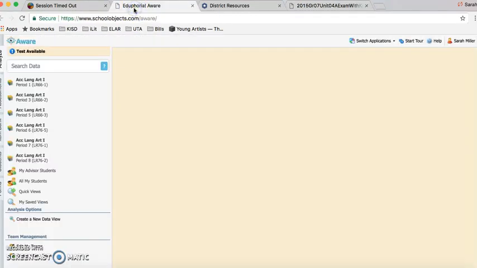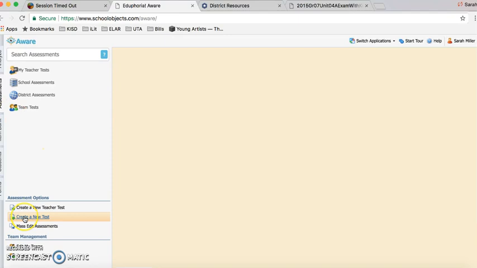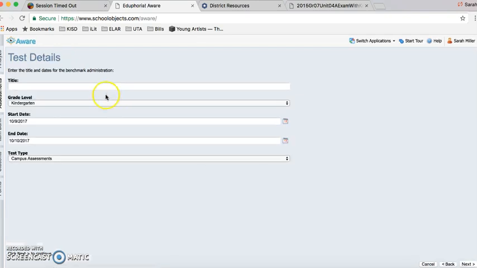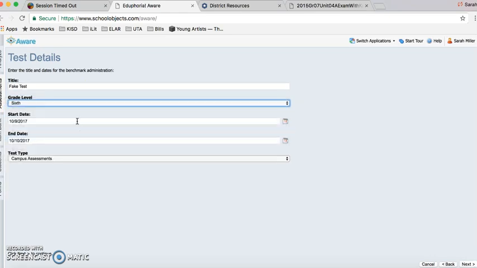So if I go into Eduphoria and I go to assessments, I am going to create a new test. I think the fastest way is to create a quick test key and push next. I'm going to give this exam a title, and I'm going to select the grade level. Let's just say it's 6th grade.